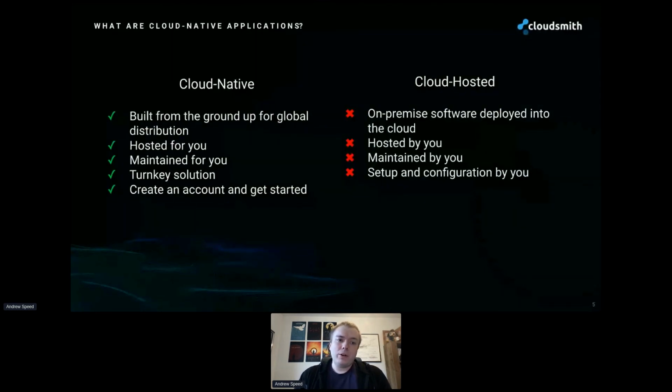Main advantages here of cloud-native over cloud-hosted are that cloud-native solutions are hosted and maintained for you, whereas a cloud-hosted solution you have to host, maintain, and configure yourself. So yeah, cloud-native solutions are turnkey. You just come along, get started, and you don't have to worry about scaling or availability issues. That's all handled for you by a cloud-native application.